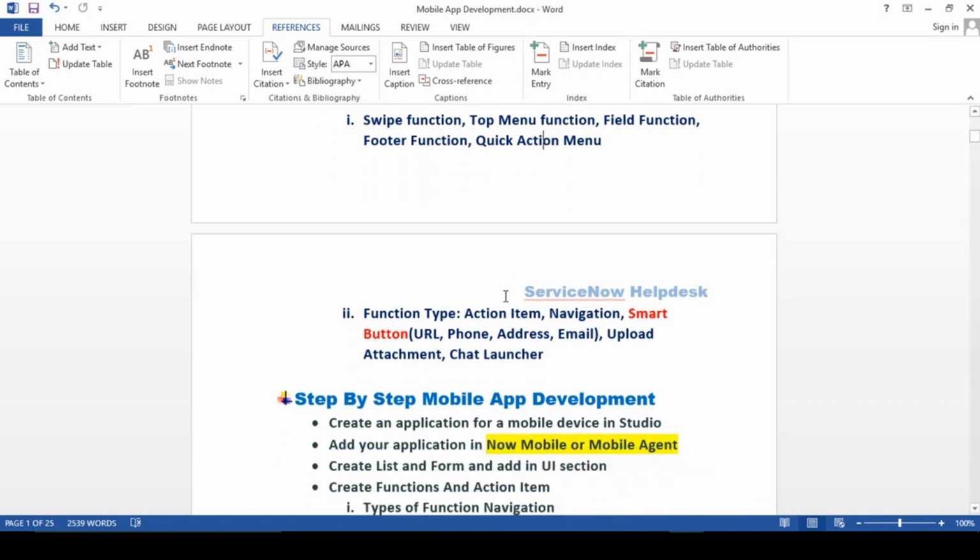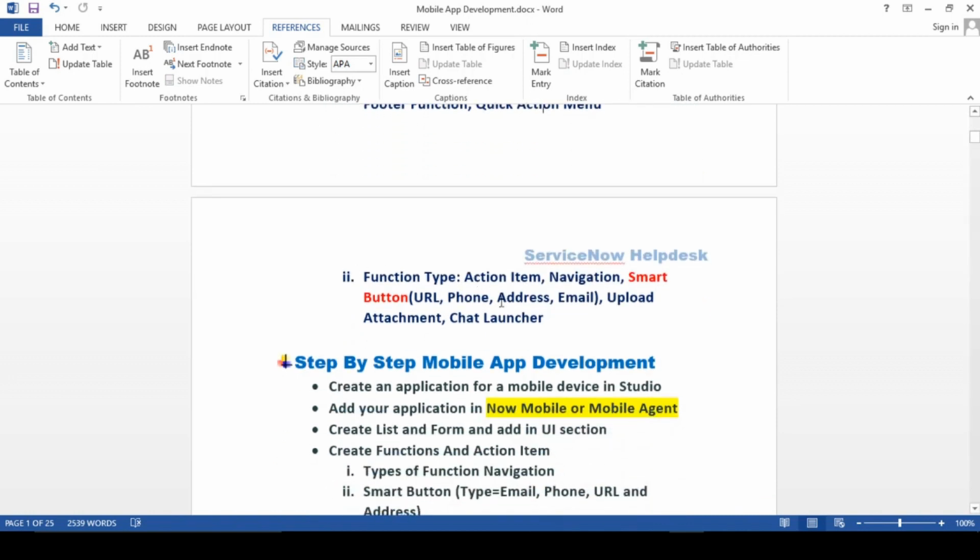And the function types we have are action item, navigation, and smart button. We have URL, phone, address, email. So if you are on the form and you are making an email attribute, then if someone clicks on that email, it should open an email template to send the email.